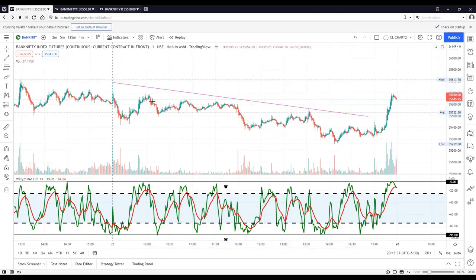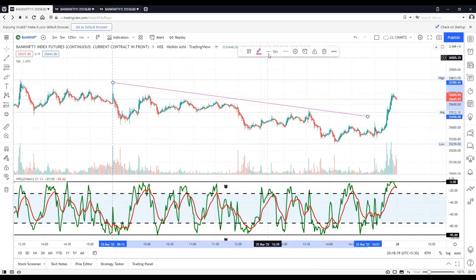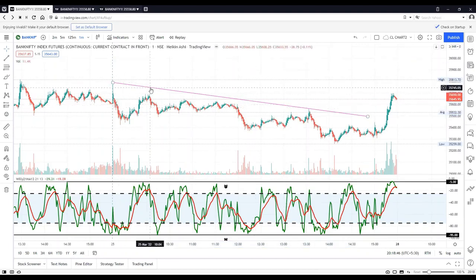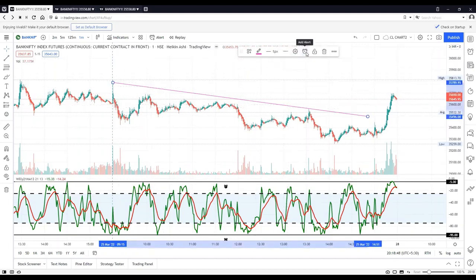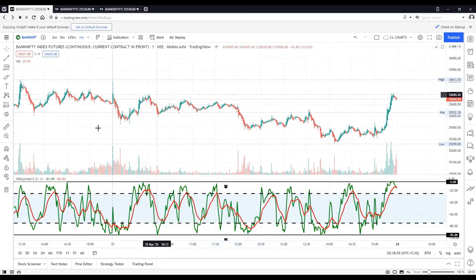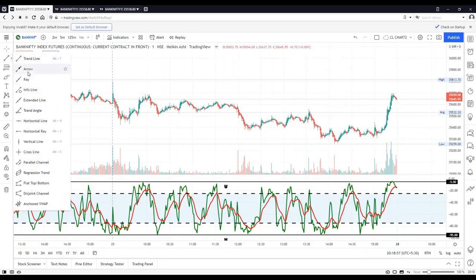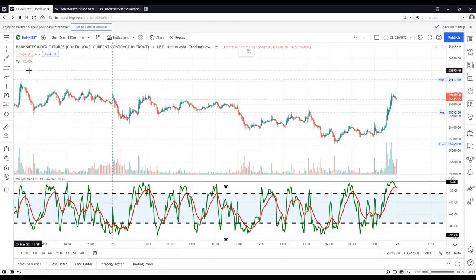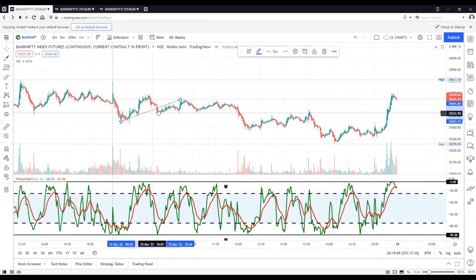You can change the size also. Here you can change it to a dashed line or dotted line. You can add indicators, a notification alert here. If you want to delete, you can delete. That's it. And the arrow. These are all things which can be played with according to your style. If you want to add an arrow, it can be added like this.